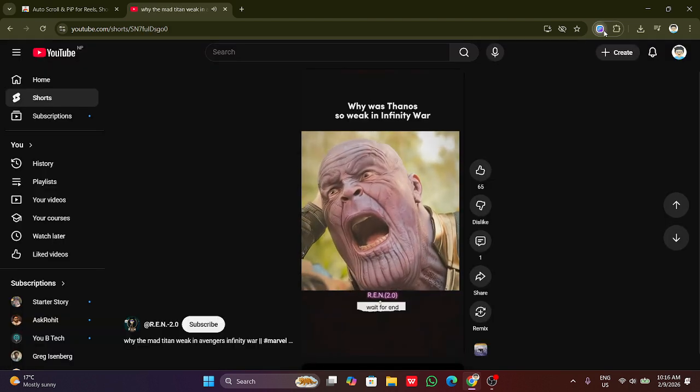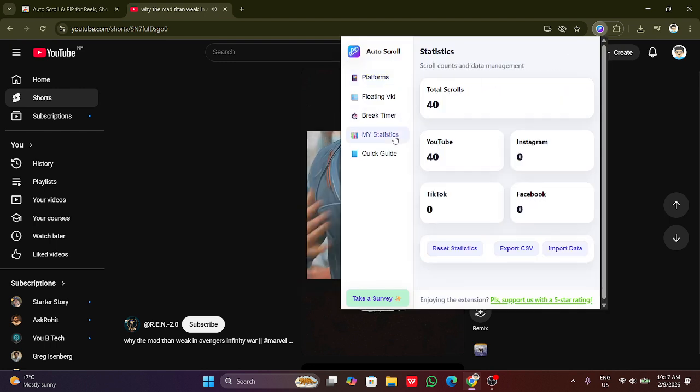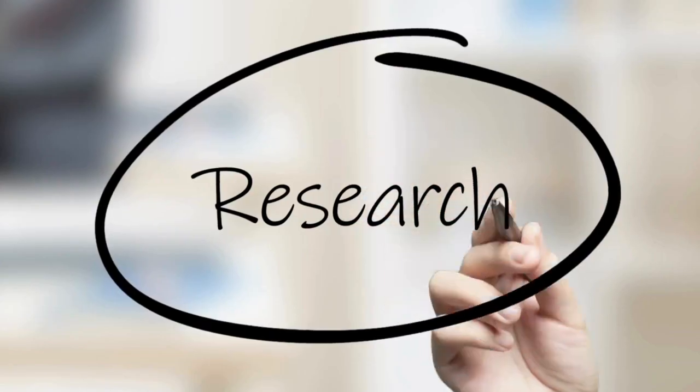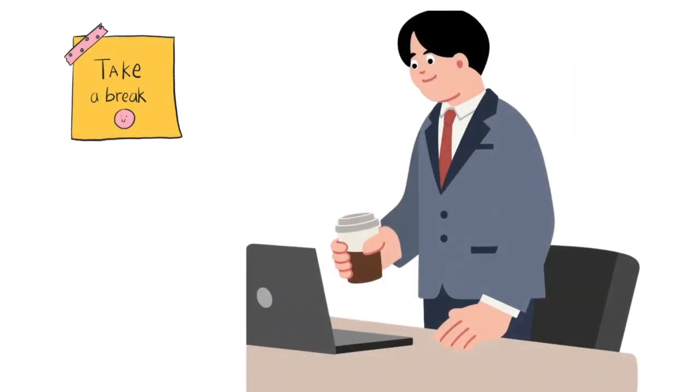Smart Auto Scroll Assist also includes built-in usage statistics. You can track daily and total scrolls for each platform and export the data as a CSV file. This is perfect for content creators researching trends, students taking short breaks, professionals multitasking, or anyone who wants smooth, uninterrupted content discovery.